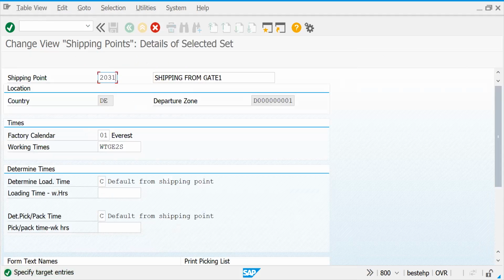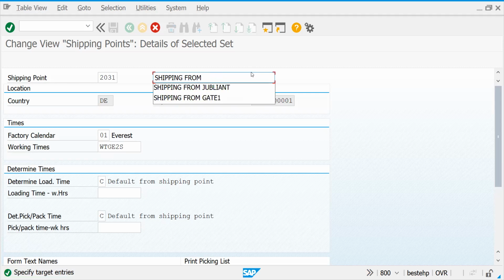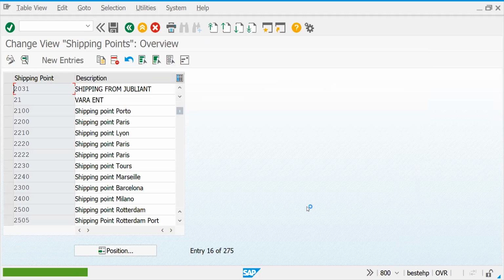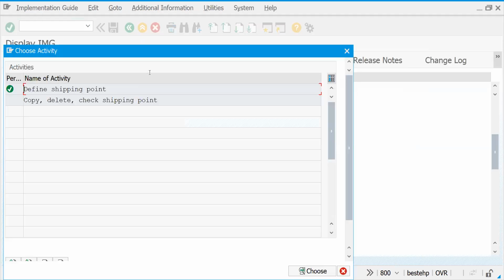2031. This is shipping from Jubilant. I'm just copying this one. Okay. This is Hamburg. So 1, 2, 3, 4, 5 we have created. Region is 02. Press enter. We created a shipping point from where goods are supposed to be received.